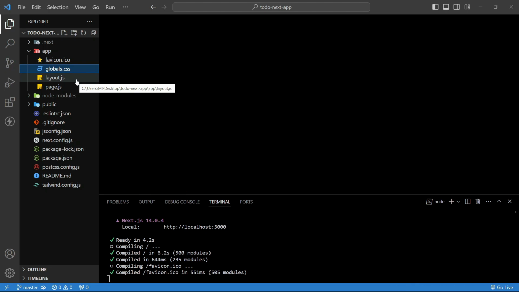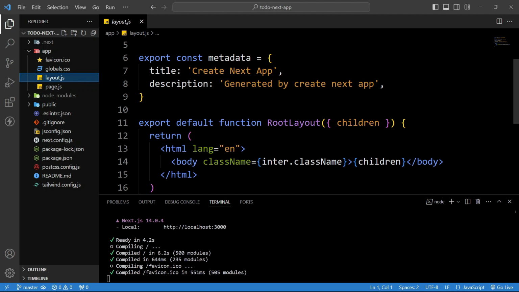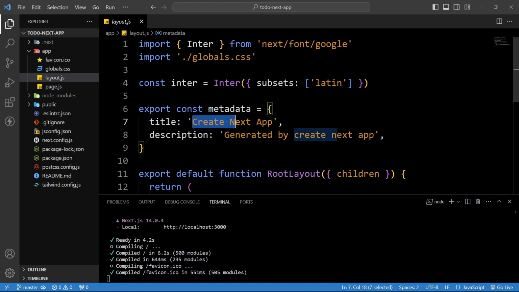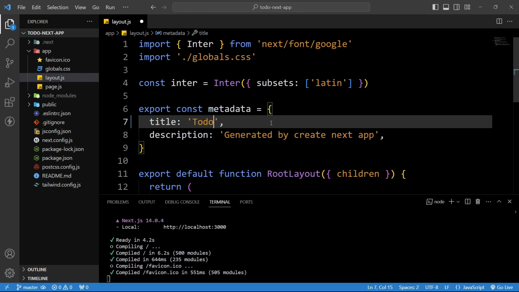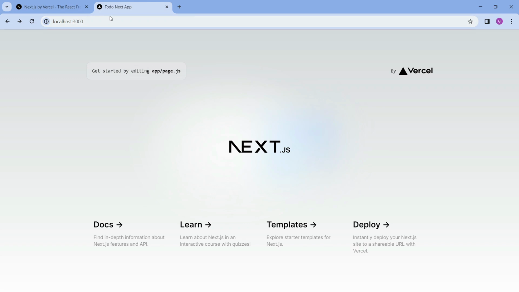Then we have the layout.js file. So this is our root layout where we have the metadata with title and description. So if I change this title and we will place another text, let's type to do next app and save the changes and come back to the web browser. So you can see in the browser title we have the to do next app.